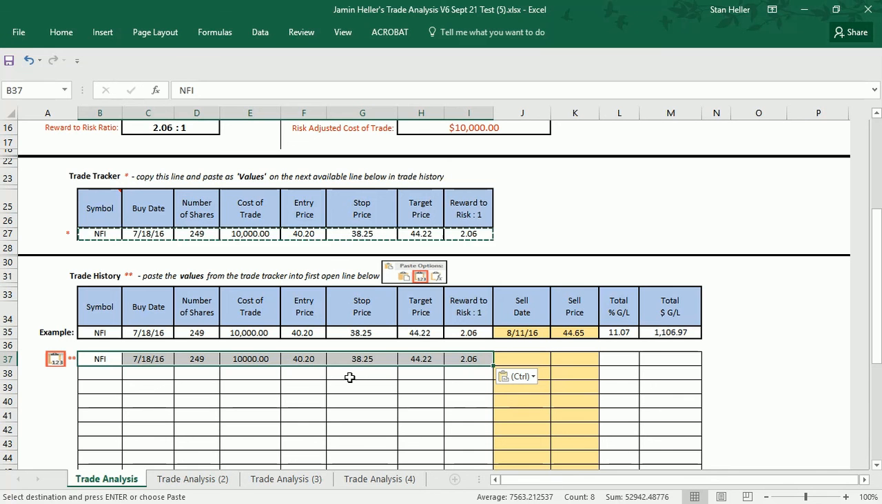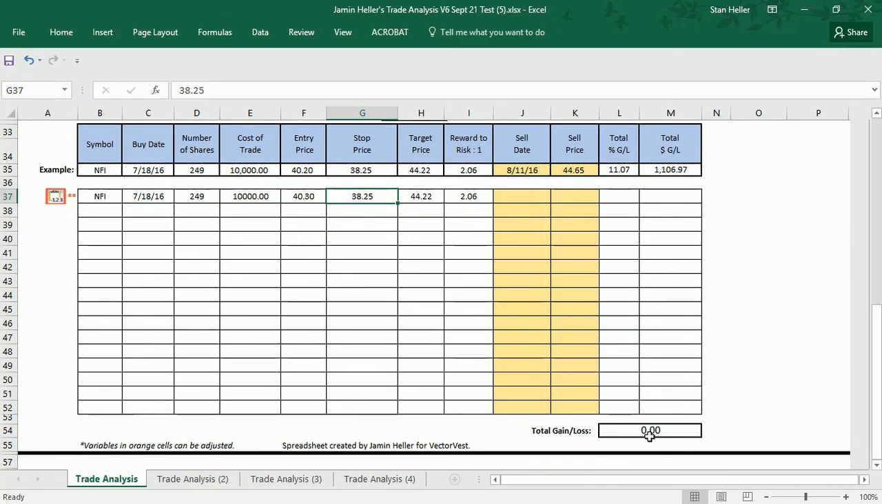The next day when your trade is executed, perhaps the entry price is going to be slightly different than what you'd hope to get it at, so you would just type in the actual price that you paid, and now you're ready to manage this trade. And when you do sell at your target price or your stop price, whichever one it is, you type that information here, the date and the actual sell price, and it'll automatically calculate the percent gain loss and also the dollar gain loss, and down below it'll just keep track of the total gain loss in dollars of the trades that you're managing on this worksheet.